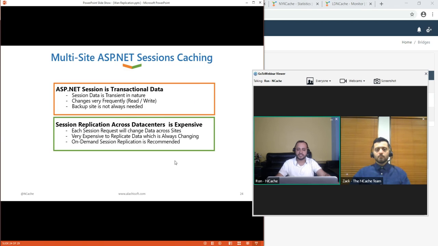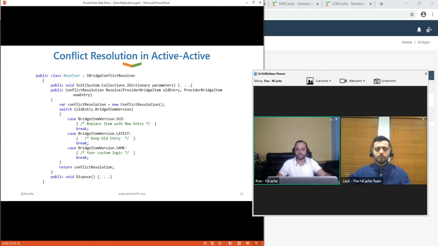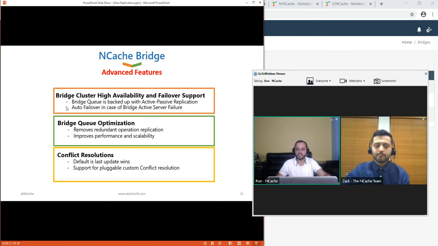That completes it. There are some advanced features which I would quickly discuss. Bridge is highly available. Failover support is built into it. Any bridge server going down will not incur any downtime. Bridge queue is very optimized. It's fast. Additionally, you can enable some queue optimization features, which would make it further optimum.